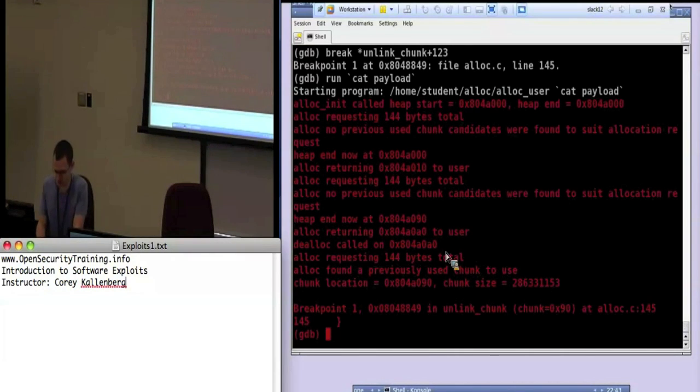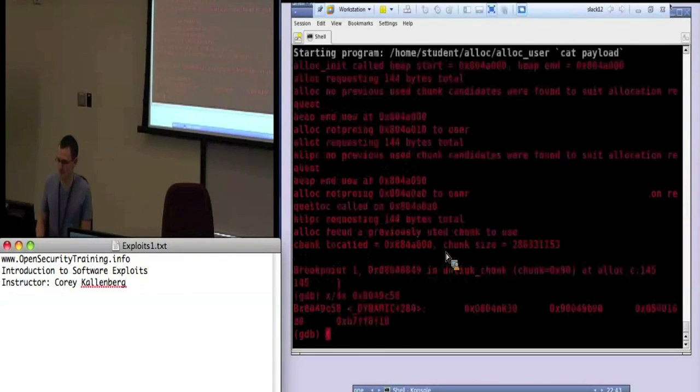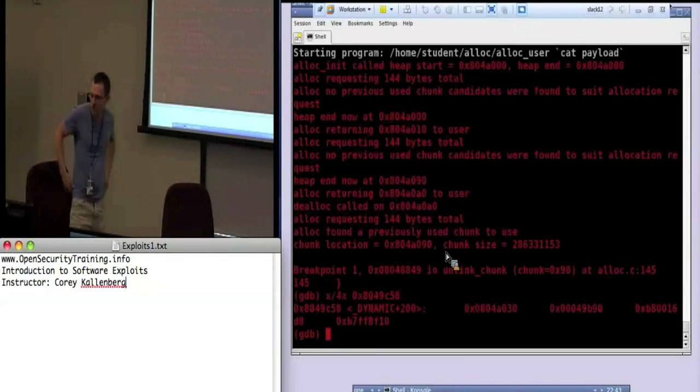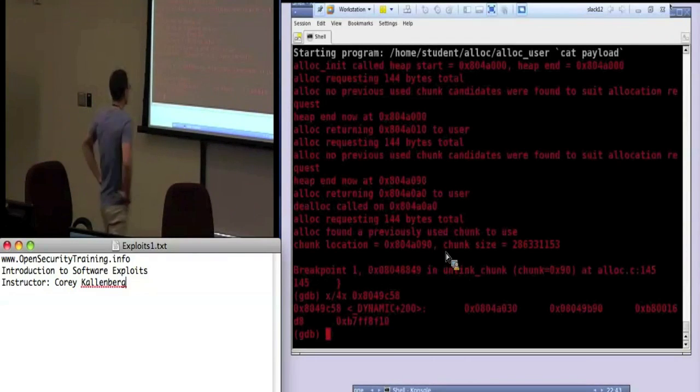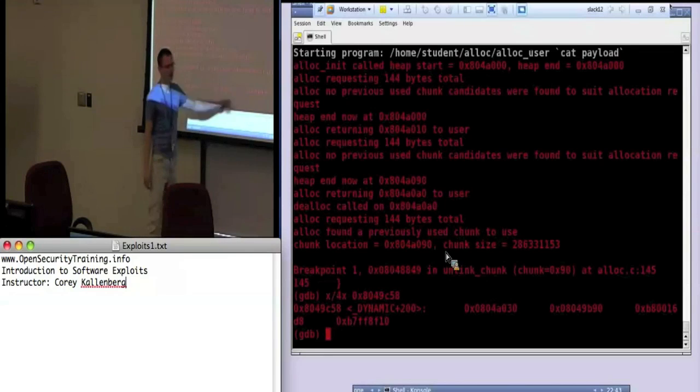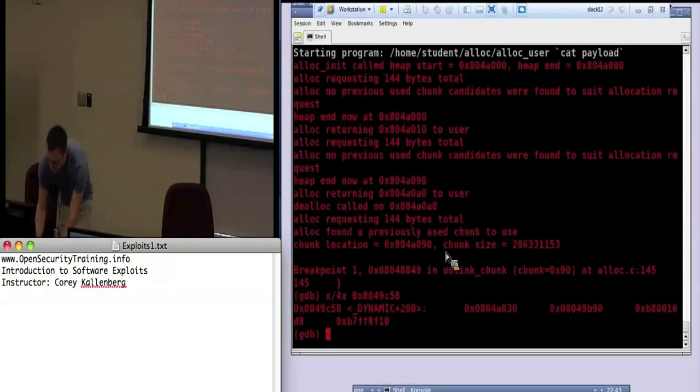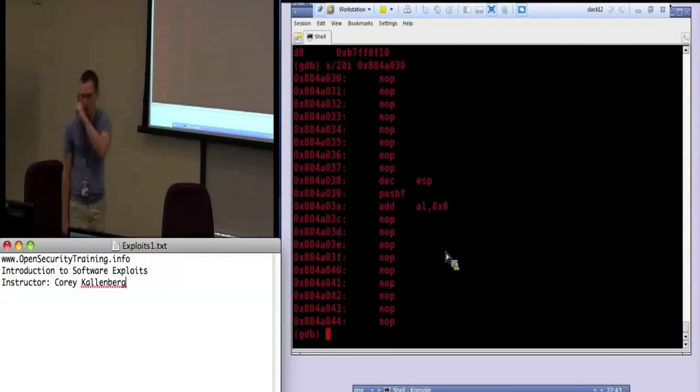So, say X. 0x8049C58. That's just the real address of the global offset table, not minus 0x anything like that. And yeah, there we go. So my shellcode is ending up in the global offset table, so that is good. We see that this first entry in the global offset table points to 0804A030. Let's see if my shellcode has actually ended up there. Okay, and it has.